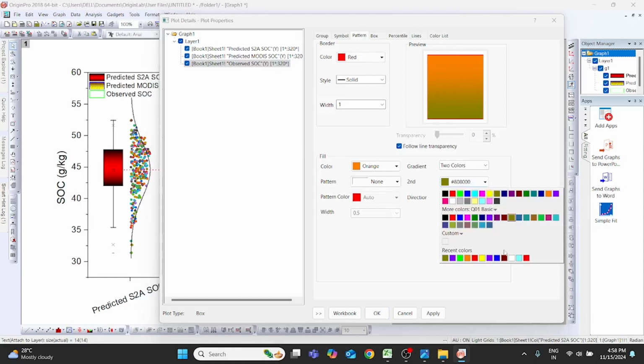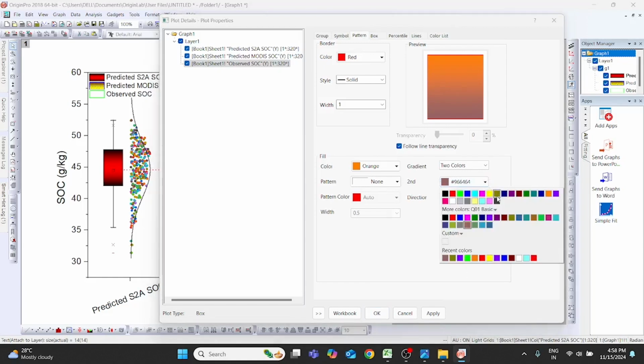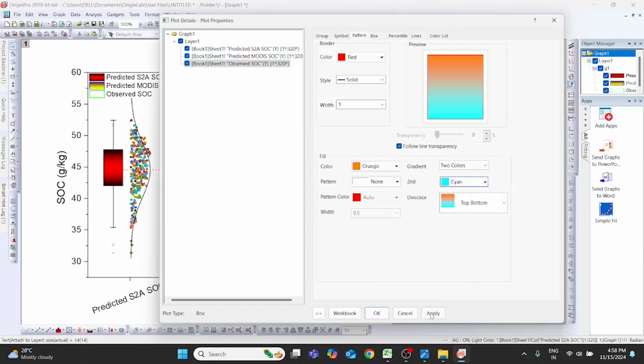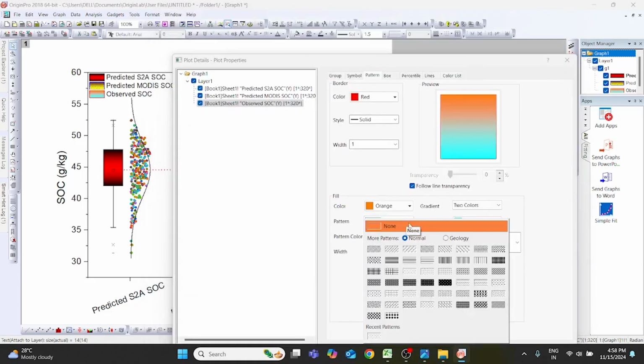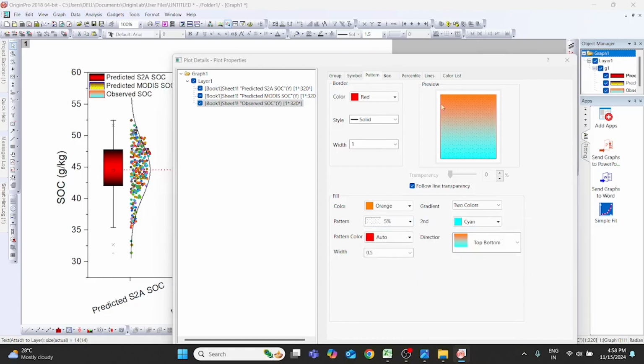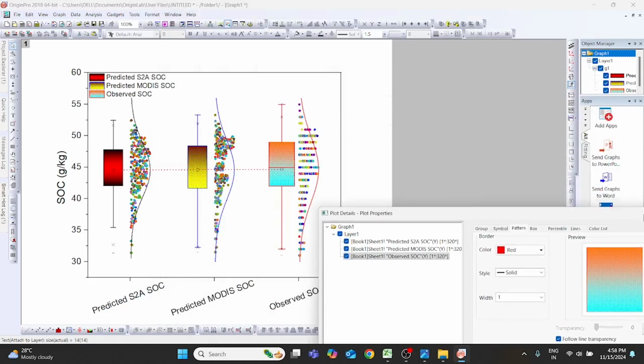But anyway, let's try this one. No. So these two look a little bit lighter. And if I can select one of these, so it's already done.